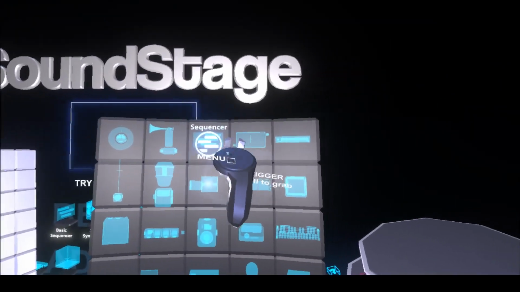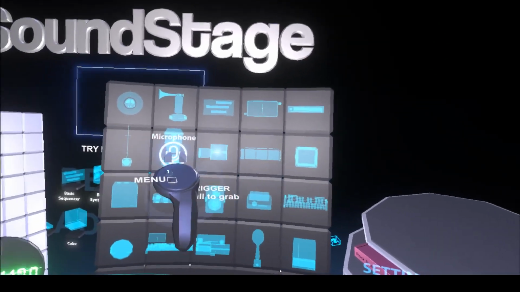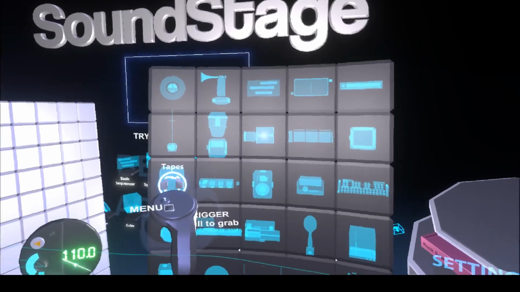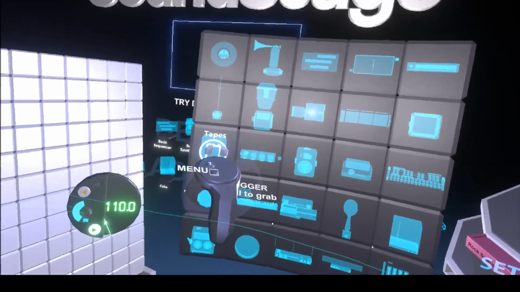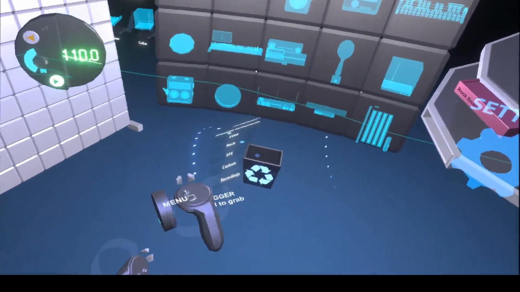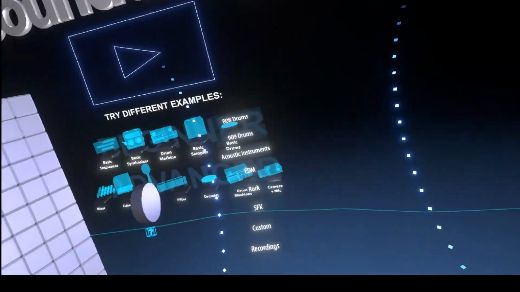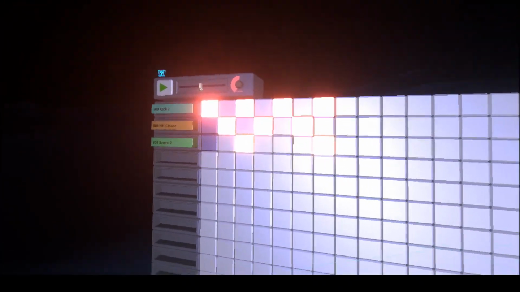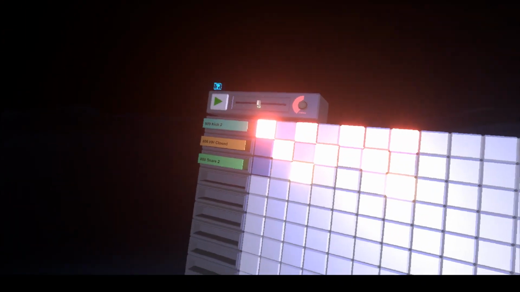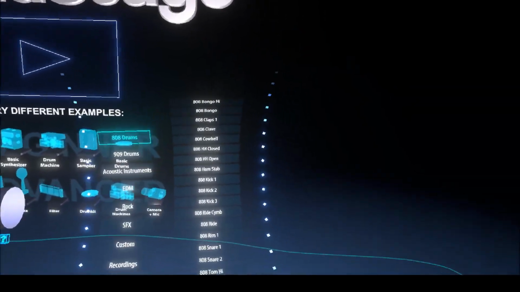Let's see, looper, air horn, sequencer, ADSR, MIDI-in, noise, filter, camera, microphone, reverb, tapes. Tapes contain all of the options for you to choose from for your sample sounds. All right. So I've got a kick, a hi-hat closed, and a snare. I'm mixing 808 and 909s.